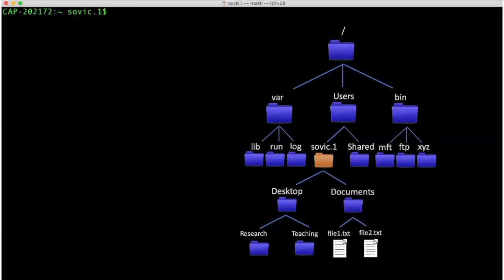For example, now that I'm in the /users/sovic.1 directory, I can move to the desktop simply with cd desktop. Don't forget tab completion here. Let's try it. I type cd space de and hit tab. And because desktop is in the directory I'm currently in, this works as a relative path, and the desktop becomes my working directory. Relative paths look forward, or another way to think about it is down the hierarchy as I have it represented here on the screen.